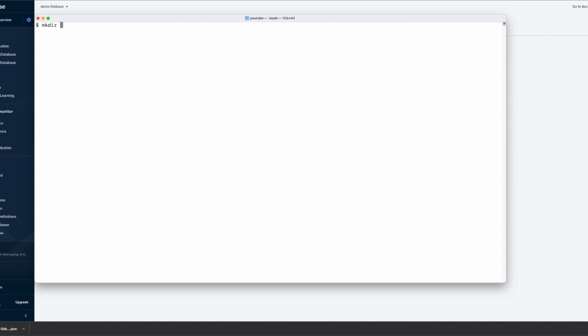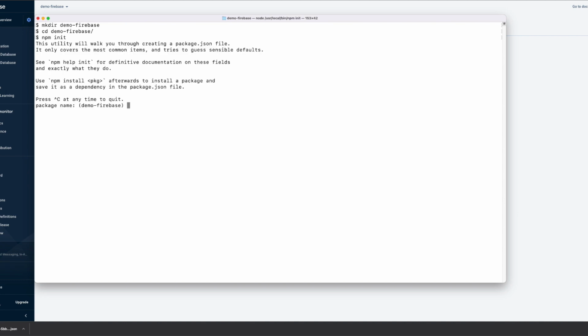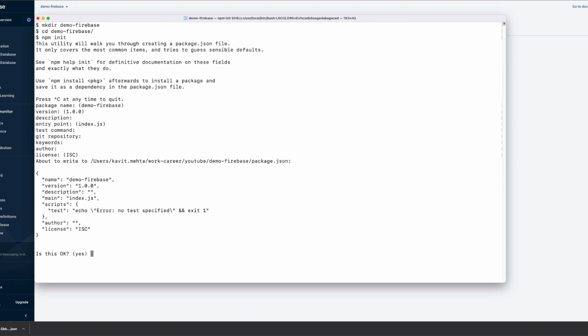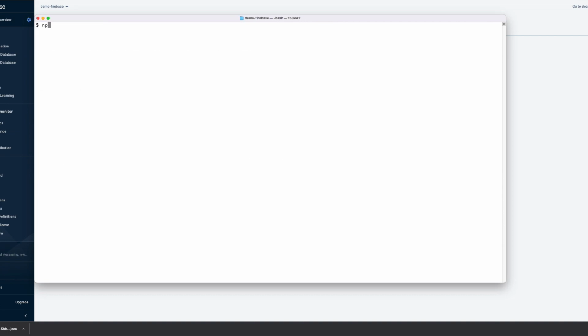First, I will create a project called demo Firebase. I will cd into it. Now it's going to be a Node project, so I will do npm init, and we will be installing some dependencies. I'll keep everything as default. Okay, it's created. Now I will install some dependencies like express for our server, firebase-admin to interact with Firebase, and nodemon.